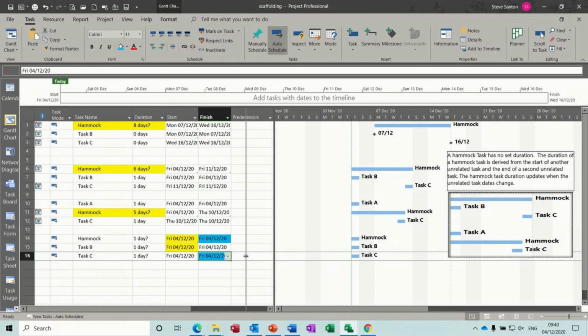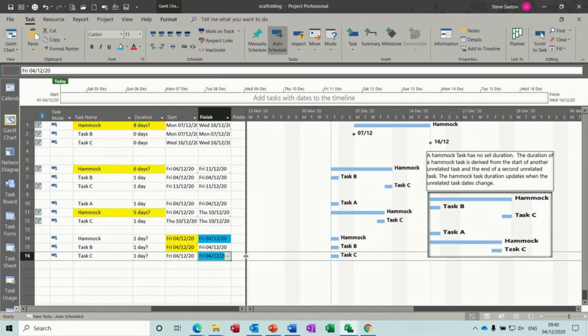Now when any of these task durations change, so if task B's start changes, or the end changes, or either, the hammock should react to it. So at the minute they're all starting on the same date. Now in some versions of Project this automatically updates. It has a little bit of a delay, but if it doesn't update automatically, what you need to do is just close and reopen the file, which is what I'm going to do. I'll show you that in a second, and it will ask you to update links, and then you can do that.